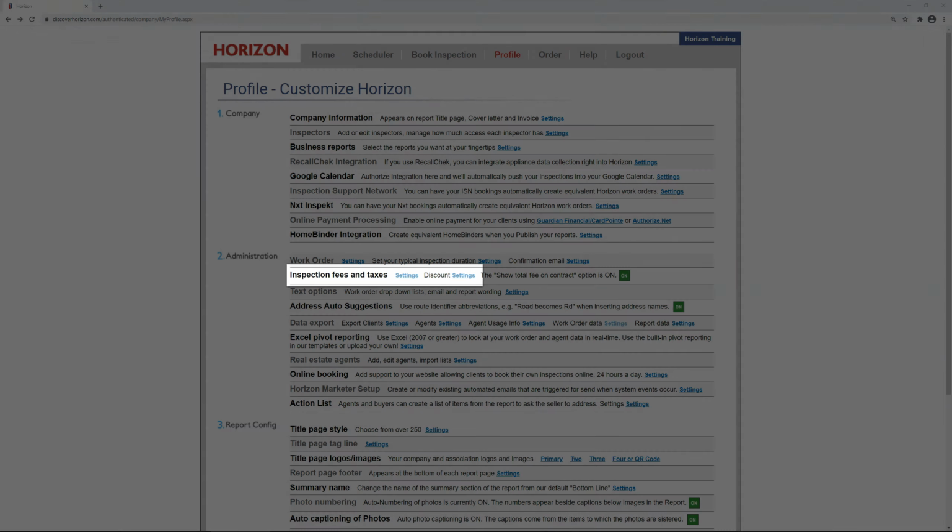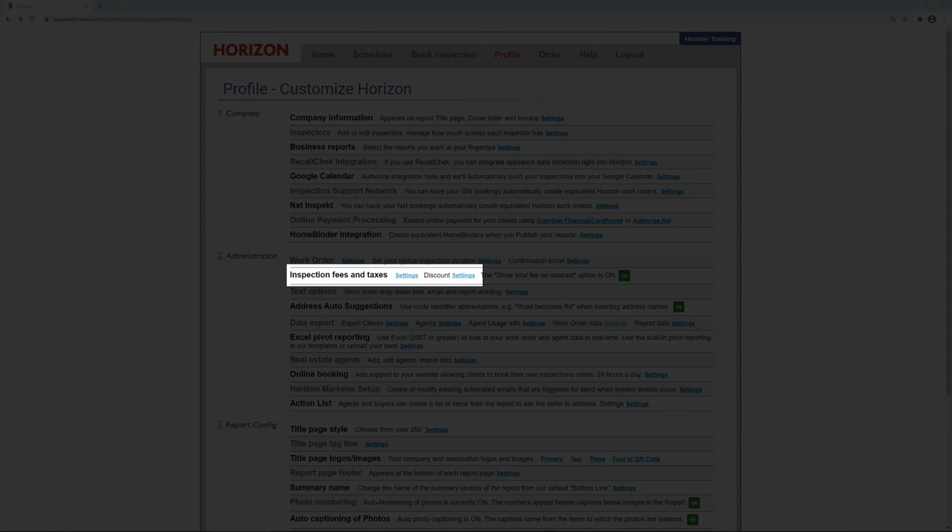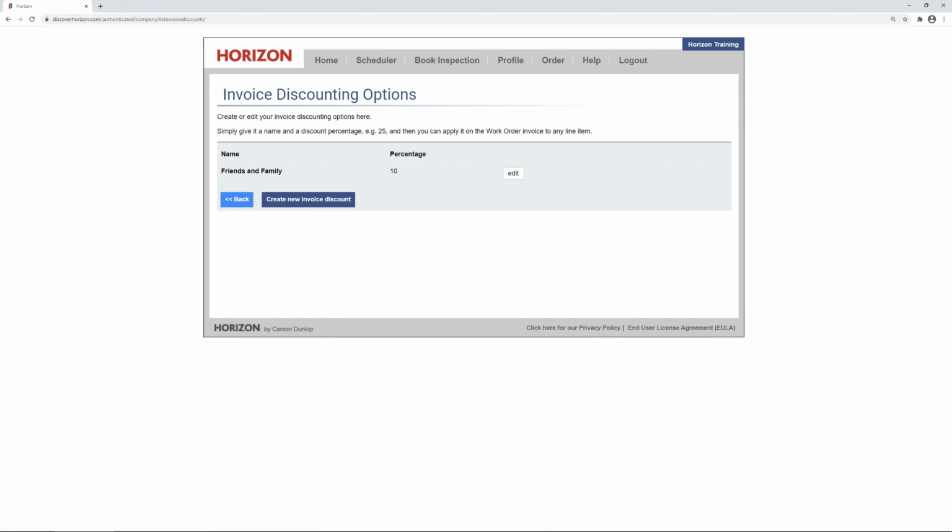Now, to set up and manage these options, you'll want to navigate to Inspection Fees and Taxes under Section 2, Administration in your profile. Because it has its own section, let's deal with percent-based discounts first. The Invoice Discounting Options screen is where you'll manage all your percent-based discounts. In my case, I've already got one set up called Friends and Family for 10%.